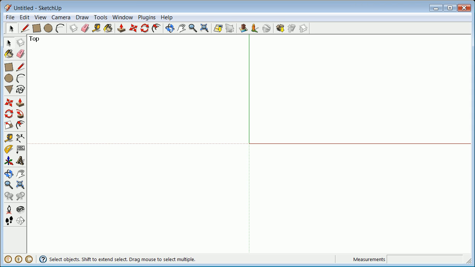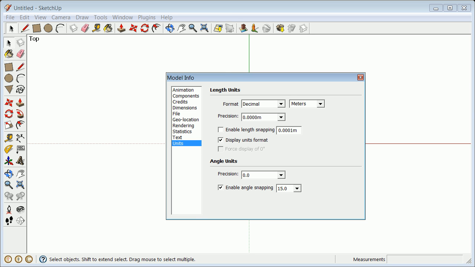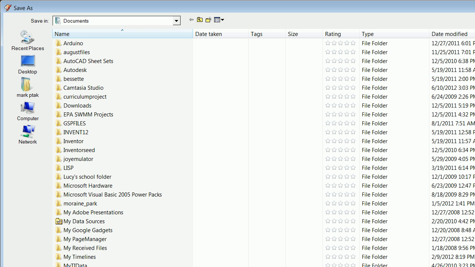When you start any drawing, probably it's a good idea to check what your settings are. So in this case, we're dealing with a file. Immediately you want to do a File, Save As, but before you do that, you might want to go to Window, Model Info, and check that you know what system you're in and what you're measuring based on, angles and some of the other settings. Basically we're going to stay here in decimal meters. That looks good.